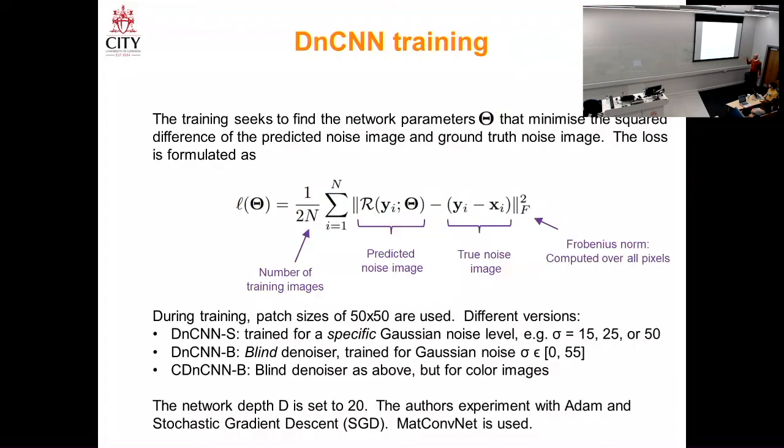So to train this thing, we're going to take clean images, extract 50 by 50 patches, and add noise to them using a synthetic noise generator. And in the DnCNN paper, they actually look at different ways to train this. So in DnCNN, they have specific Gaussian noise levels. For example, they assume that the noise variance is 15 or 25 or 50. That works for that very specific noise level, but in general, you might not know what the noise level is.